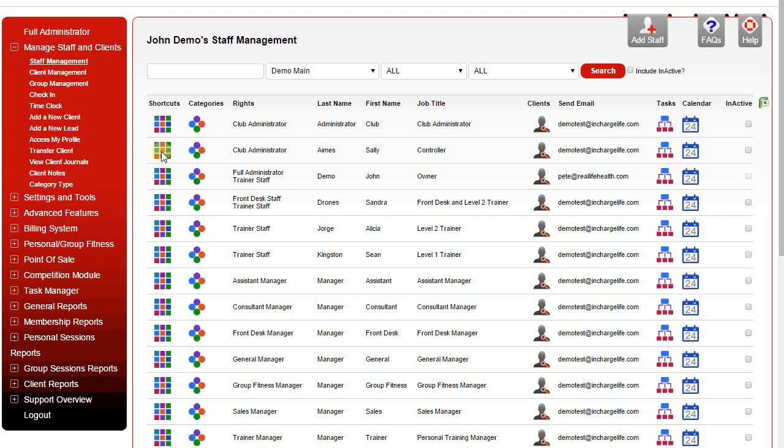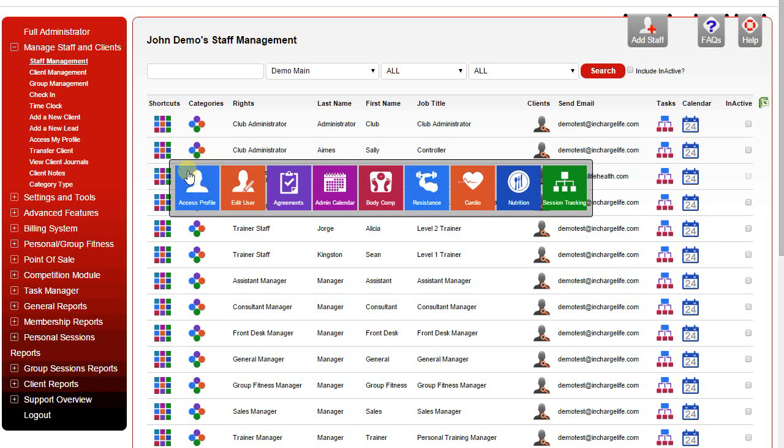There's shortcuts if you want to make any changes or view any more details. You can access their full profile, edit their user, add or remove or edit any agreements you have with the staff. You have access to their admin calendar, and then their personal profile, body comp, resistance, cardio, nutrition, and their own session tracking as well.